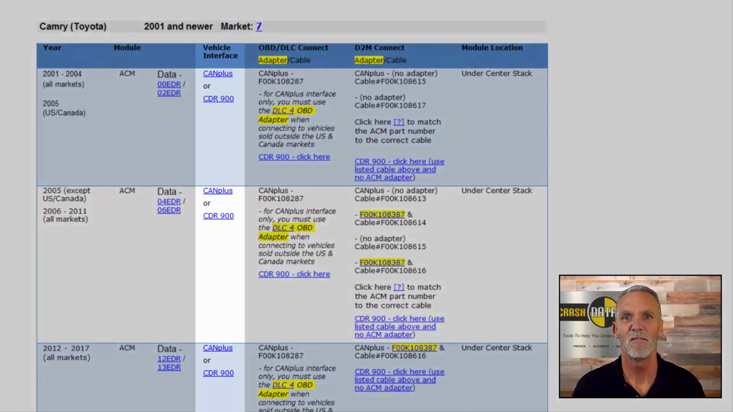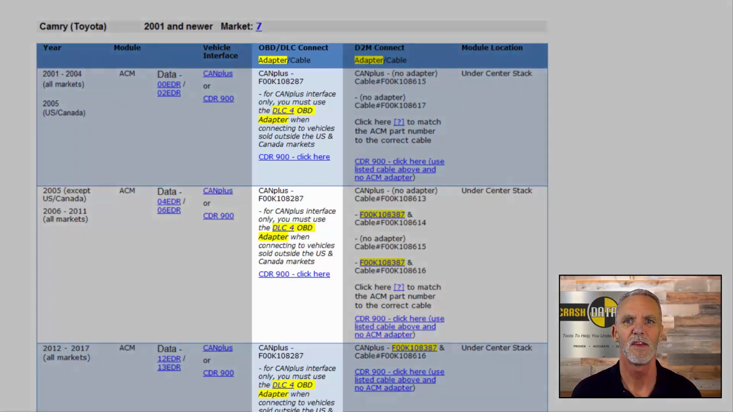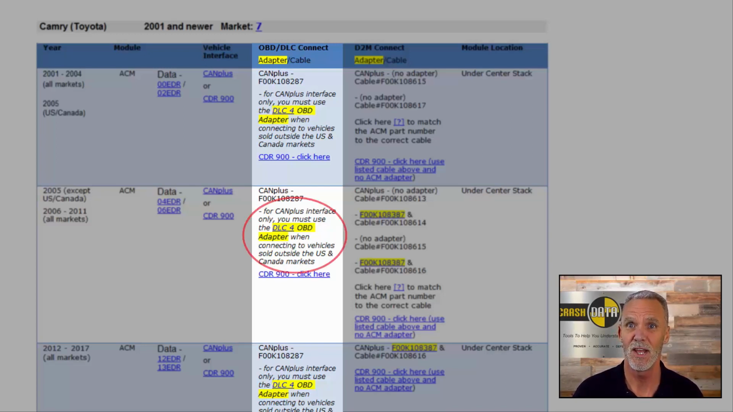The next column is the Vehicle Interface column. This is the same as in the other format. It indicates which CDR interface module is required to perform a download. The next column is the OBD DLC Connect column. It also is very similar to the other vehicle brands format and indicates the DLC cable and adapters needed for a DLC download. Currently, the only DLC adapter used for Toyotas is the DLC4 adapter, which is only required for DLC downloads of vehicles configured for sale outside of the US and Canada.